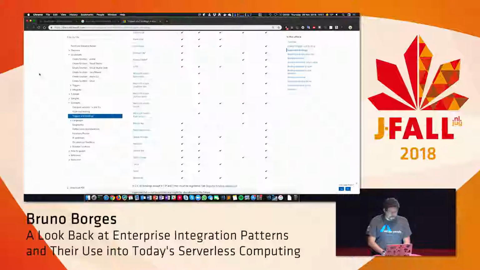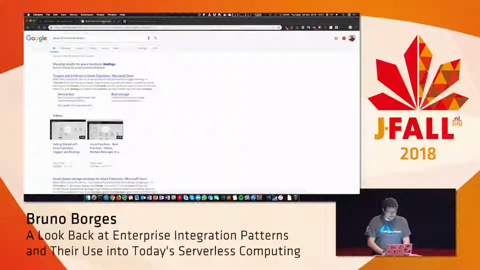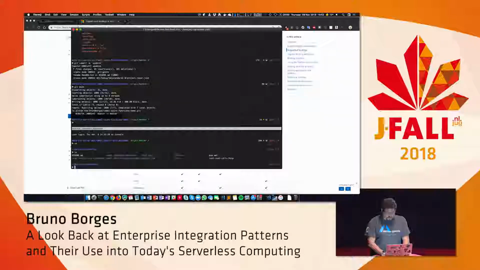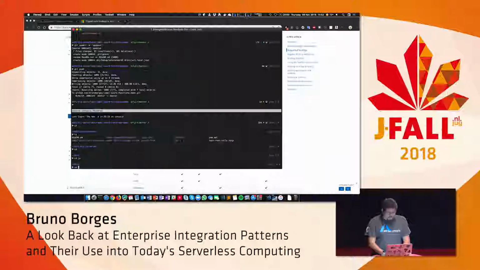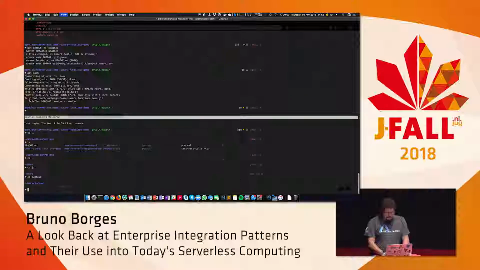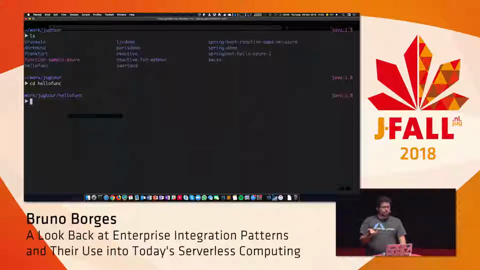So Azure Functions supports Java, .NET, JavaScript, and a couple other things. One thing that for Java is pretty cool is that it has support for Maven. Actually, as a Java developer, you can just do Maven. So let me maximize here. And hello func. This is just a hello world. You can generate a Maven project using a Maven archetype for Azure Functions projects.